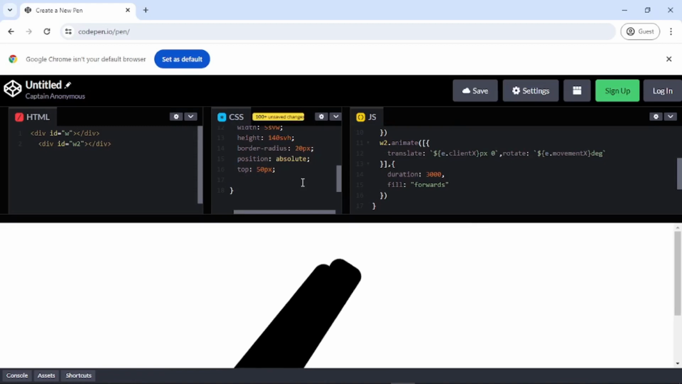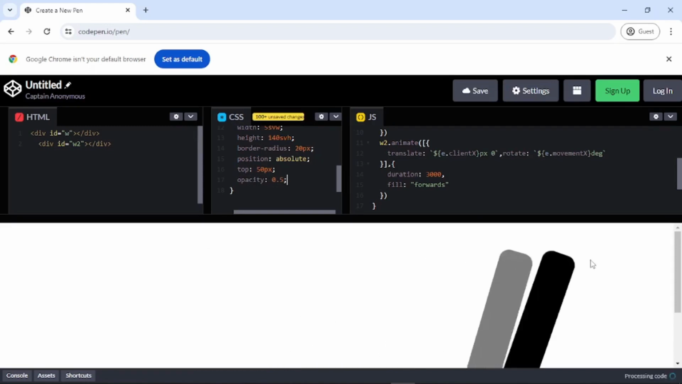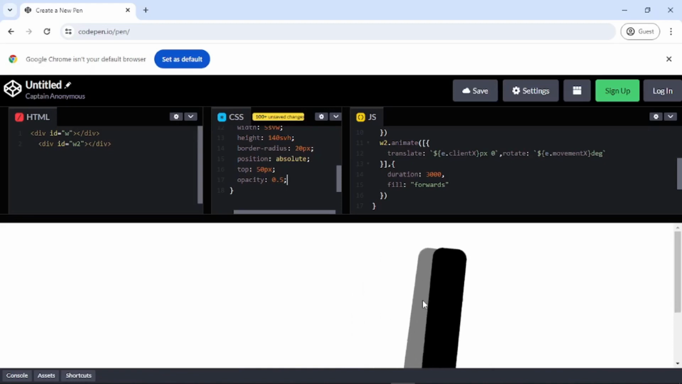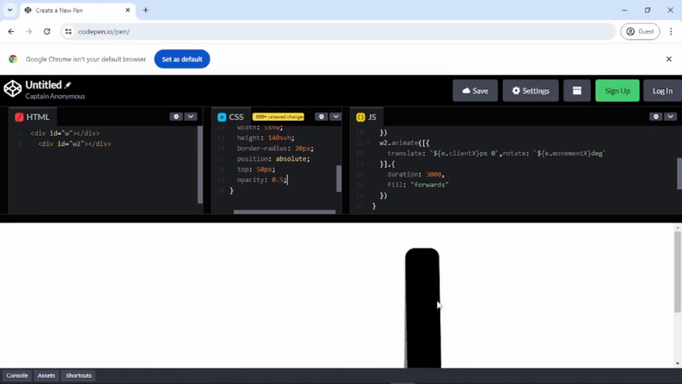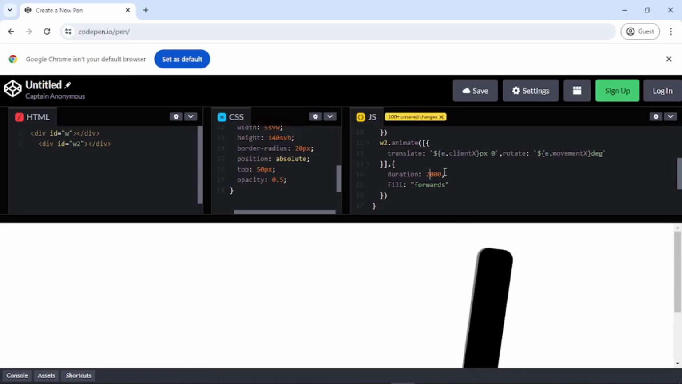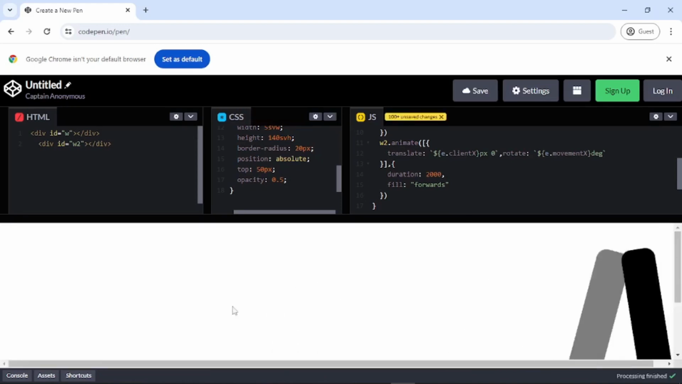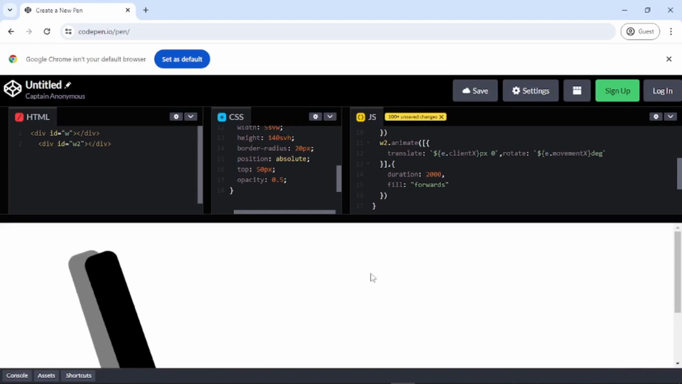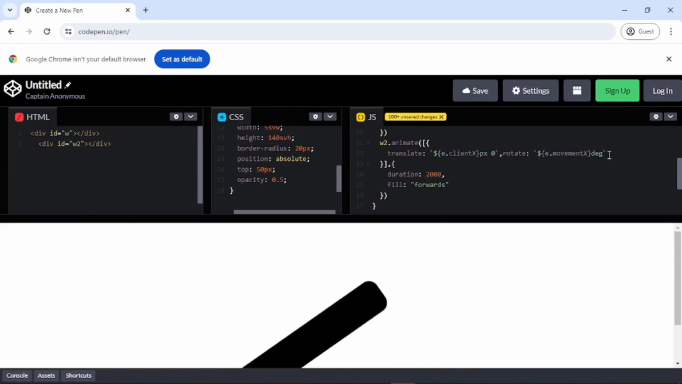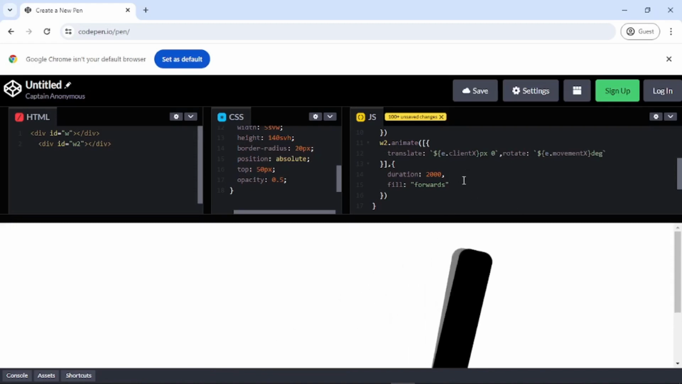This thing's opacity to 0.5. Maybe I'll set this to 2000 instead. Can even unmiss opacity.